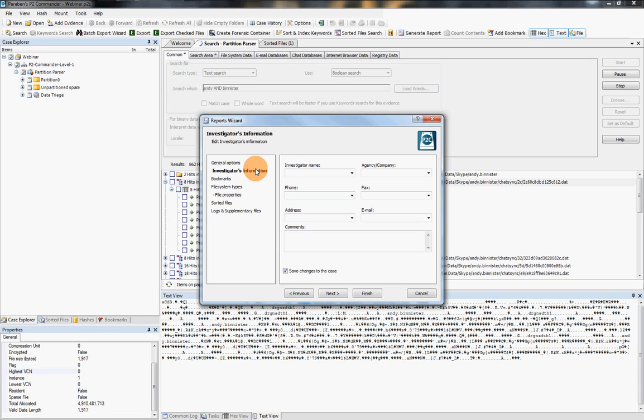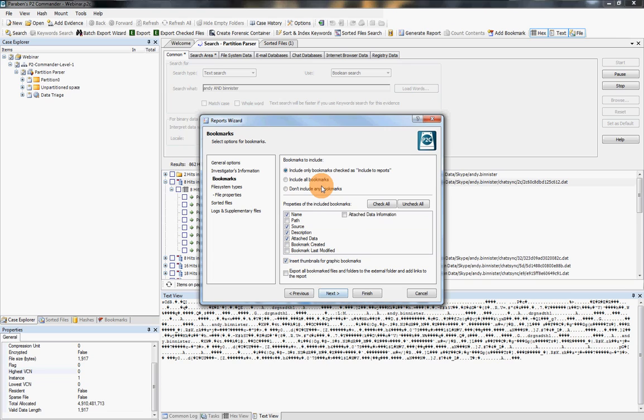Once we have the type of report that we want, go through the wizard, and again, don't just click on the next buttons for wizards. A lot of the power behind P2 Commander is behind the wizards here. So if I didn't enter in my information here that I want in the header of my report, I can do it now.